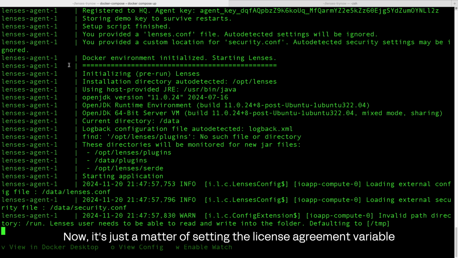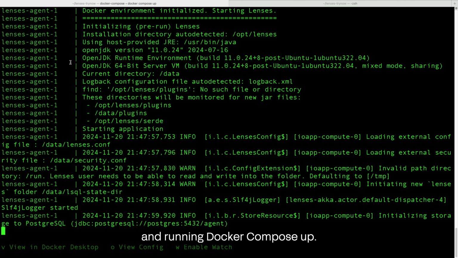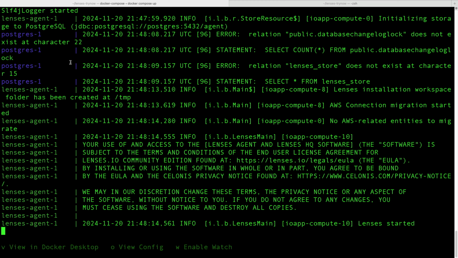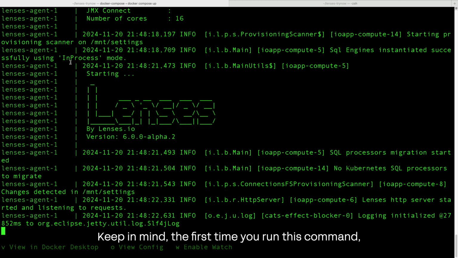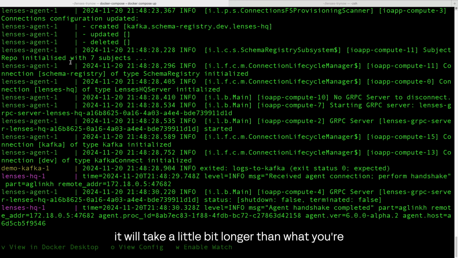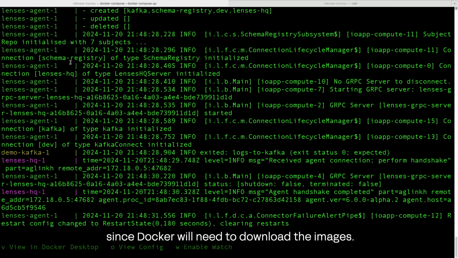Now it's just a matter of setting the license agreement variable and running Docker Compose up. Keep in mind, the first time you run this command, it will take a little bit longer than what you're seeing on the screen now, since Docker will need to download the images. I've already done this for this demonstration.